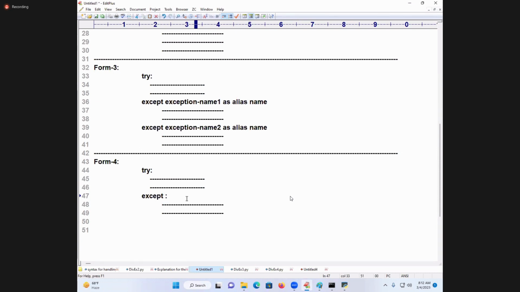Except colon. Except colon is nothing but what? It is a default exception block. Like a default case block is there in match case, where we write case underscore, like that the default except block is also there, students. Coming back, what is this default except block? How will they write it?